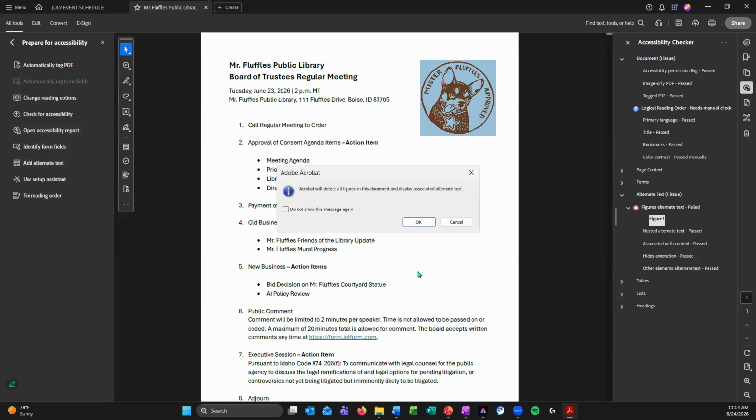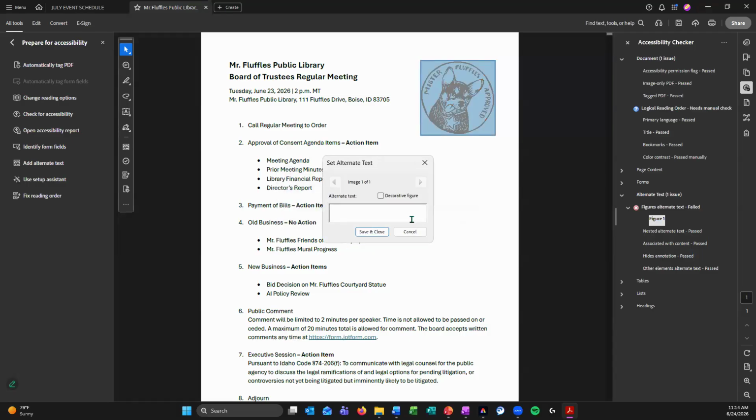We're going to hit Add Alternative Text. It's going to pop up that little message. I'm going to hit OK. And then since this is basically a logo, we're just going to write Mr. Fluffles approved, and then I'm going to hit Save and Close. Now you'll notice that nothing changed. And there's a couple of reasons for that. One of the reasons is Adobe is a bit of an old school program. If you remember back in the day, you had to hit Control S, Control S, Control S every time you'd made a change.